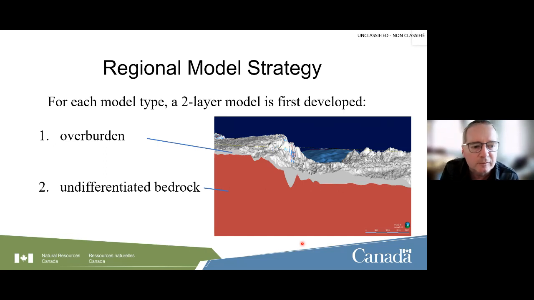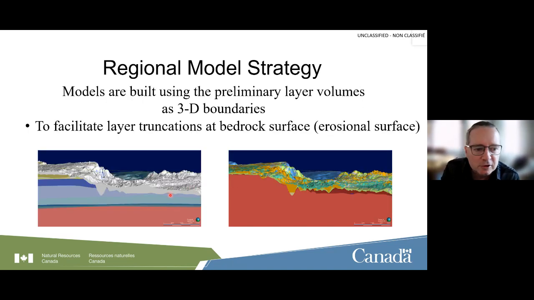So to build 3D models, we first construct a 2-layer model of generic overburden and undifferentiated bedrock. Using the generic volumes as 3D boundaries, the final models are developed within. And doing this makes it much easier to truncate layers at the bedrock surface.